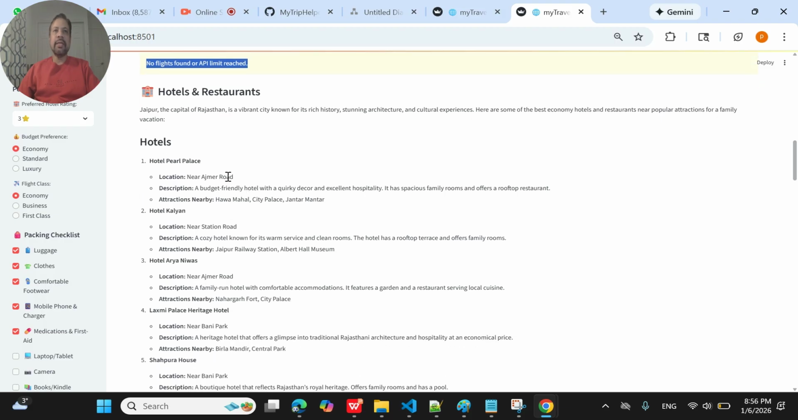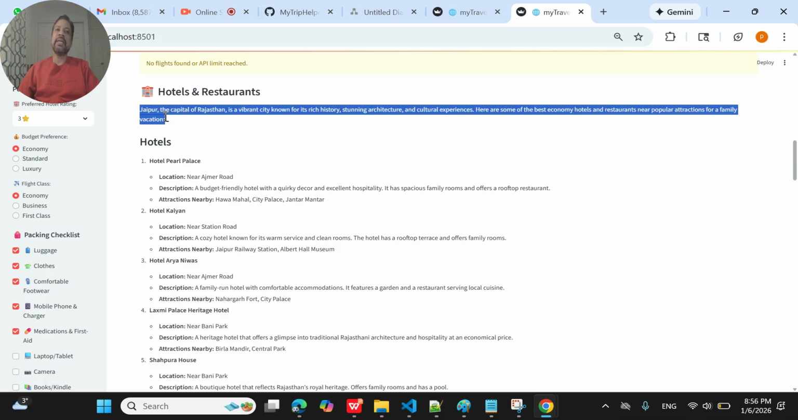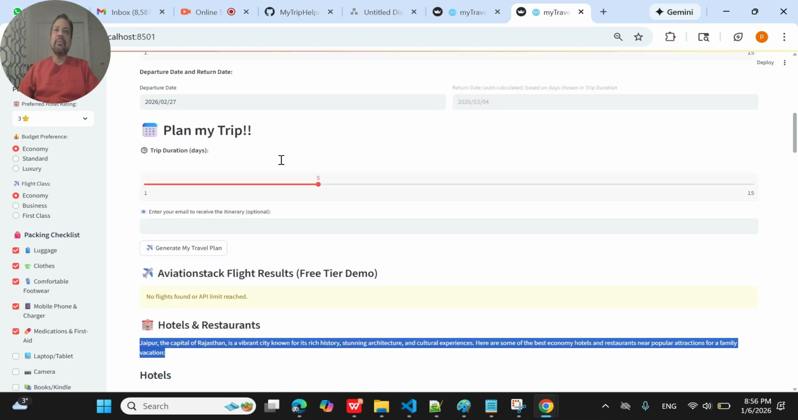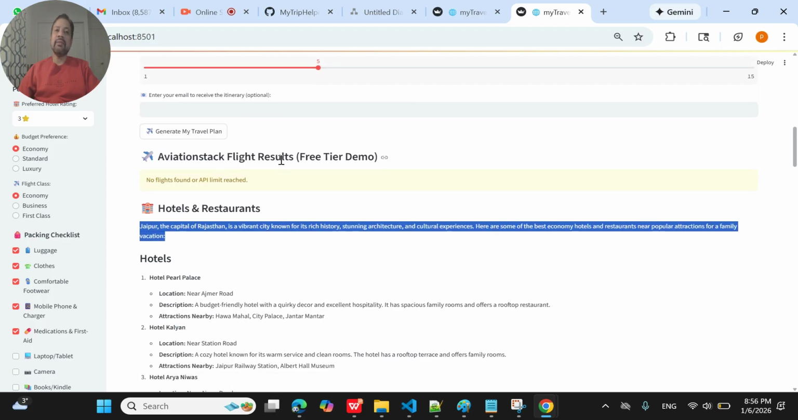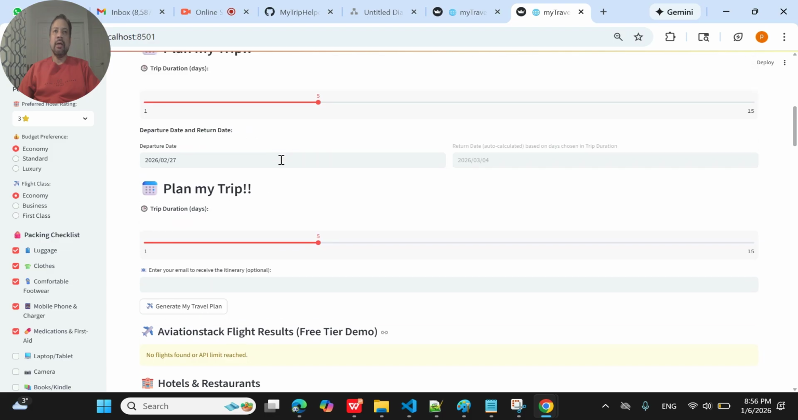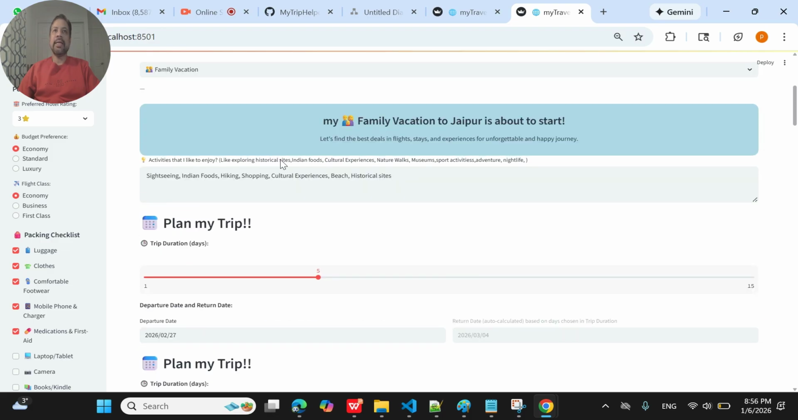Now it's saying Jaipur, the capital of Rajasthan, is a vibrant city known for its rich history and stunning architecture. This information is coming from the LLM because it's trained on a certain date range of data. But information like the flight detail, hotel reservation, and flight booking, here I have used individual agents. That's why it's an agentic AI system.